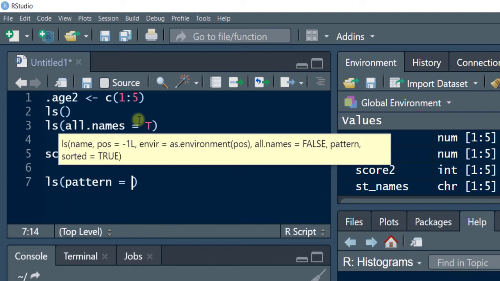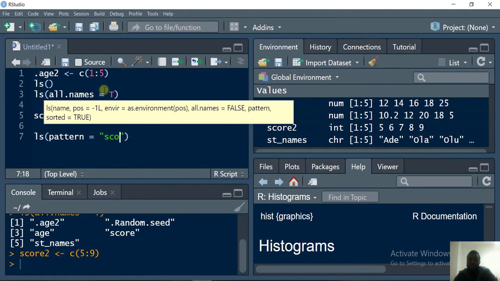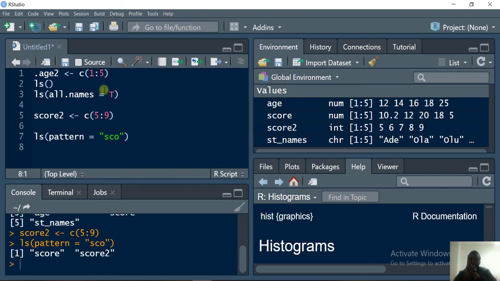So this helped me out. This is one of the beauties. And then I won't even need to write it in full. I can just say SCO instead of writing score in full. You just put like 2 or 3, and then if I run this, it tells me that variables that follow that particular pattern are just 2, the score and score 2.